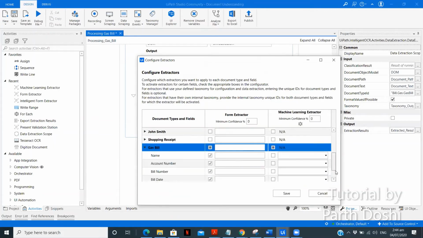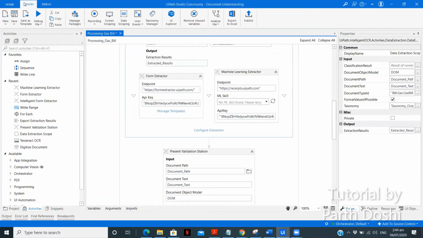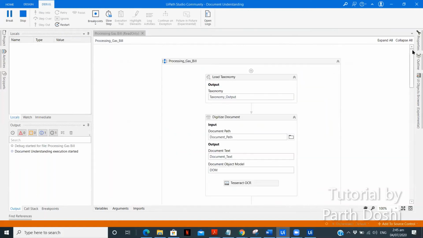As I told you, I'm extracting all the details from the form since they were correct, and here I'm selecting the vendor address. So now the machine learning extractor will automatically try to identify the address in this particular workflow. So let's run it and see the Present Validation Station, what output we are getting. Are we getting a better result or not? Let's wait for the Present Validation screen to drop.